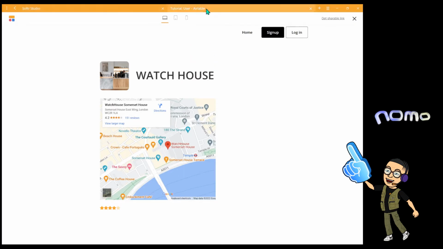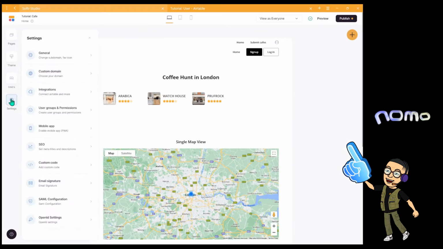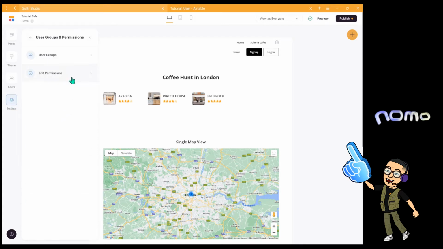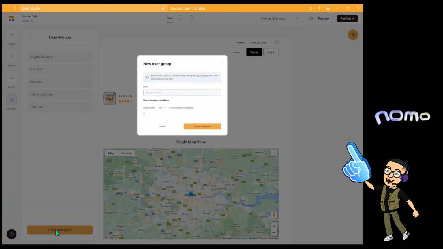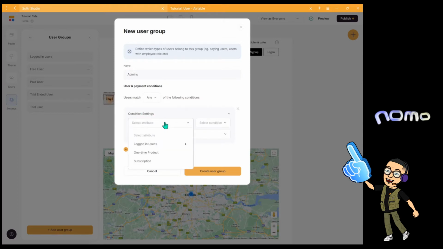So once we have the type field ready in the Airtable, what we need to do is in Softr, go into settings, into user groups and permissions. And here we need to make a user group called admin. Go by clicking on add user group, and we want to name this user group admins. Because I only have a one condition, I can just simply go with any add condition, and I want to go select the attribute to be logged in users type.